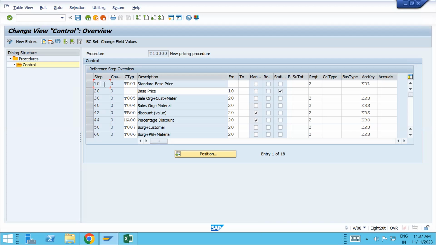So what is the step number? Step number specifies the sequence of the condition types. We give the sequence 10, 20, 30, 40, 50, likewise. This is the usage of the step number. This step number is also useful to determine the from and to values as a base value. This is the usage of step number.